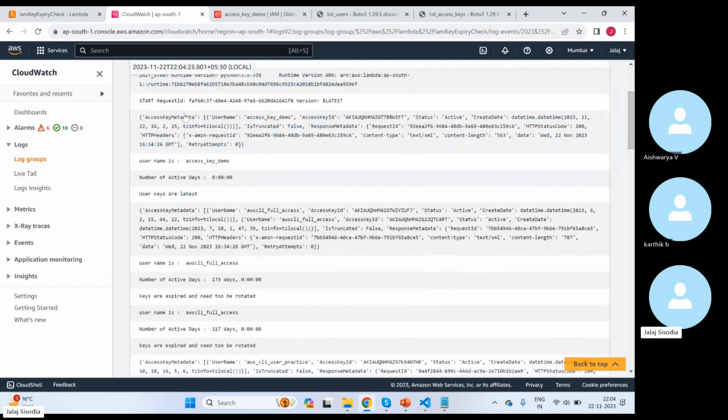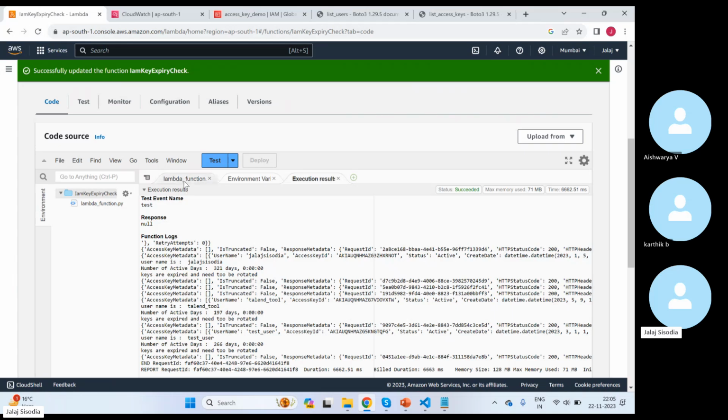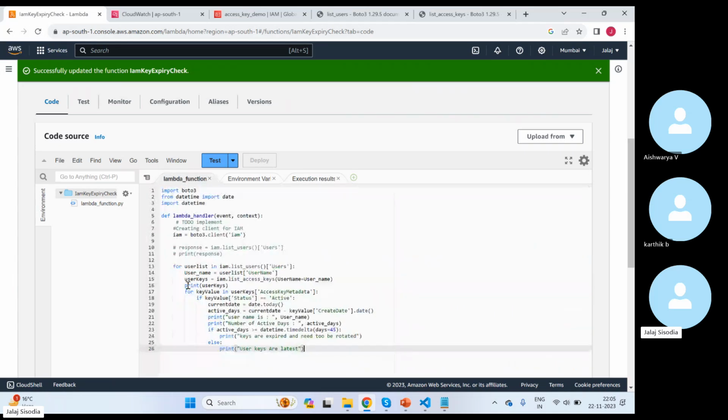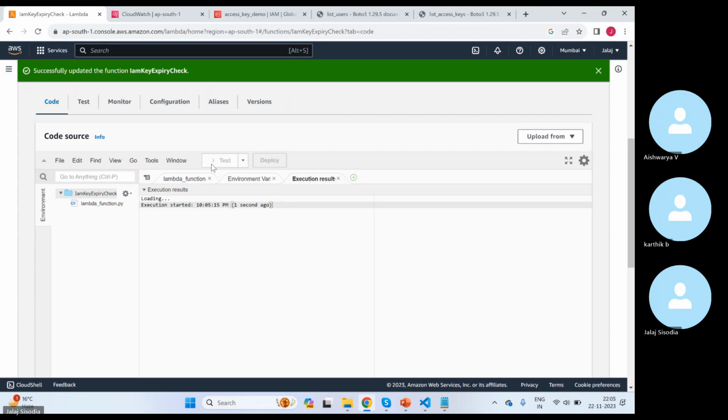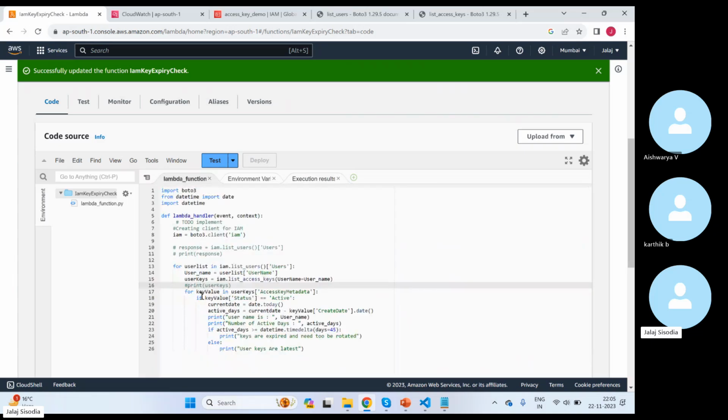This is the access key metadata for the access key demo user. This has these details. Status is active. That's why it got printed. And then it prints a message like the username is, what I will do now. Instead of printing all those extra details, I'll comment this part and test it again. So now we are only printing these two lines.